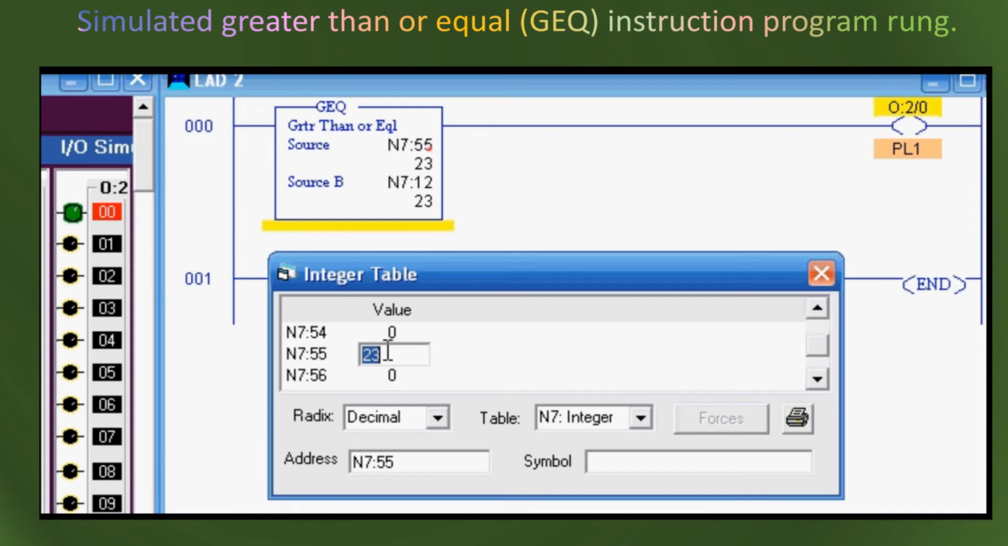So here we see that whenever this and this data are equal, the light is on, and whenever this becomes greater than this, even then the light will be on. But whenever this value becomes less than the source value, at that time it will be off. Like now 20 is less than 23, so the pilot light is off.